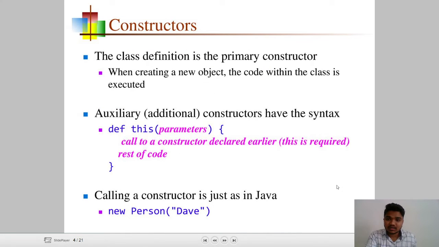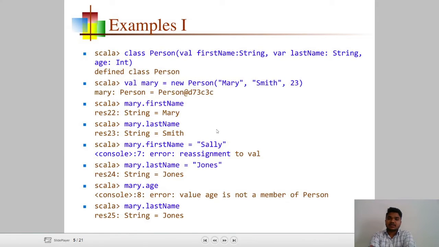And constructor, the class definition is a primary constructor. When creating a new object, the code within the class is executed. Auxiliary or additional constructors have the syntax like this: def this of parameters, and call a constructor declared earlier, and the rest of the code is yours. And calling a constructor is just as in Java. We can call it like: val p = new Person, creating an object of the class. And these are some examples.